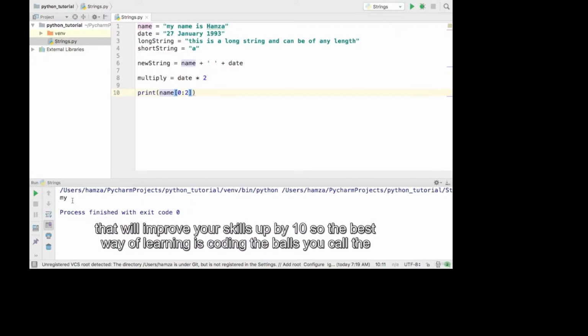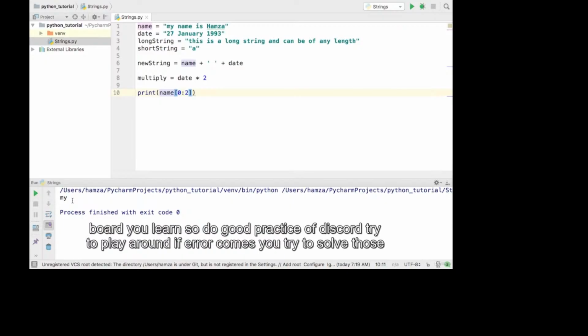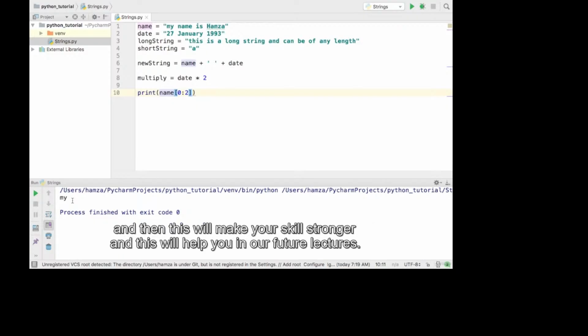The best way of learning is coding. The more you code, the more you learn. So do good practice of this code, try to play around. If an error comes, you try to solve it, and this will make your skills stronger and will help you in our future lectures.